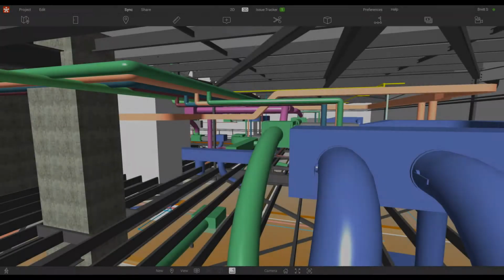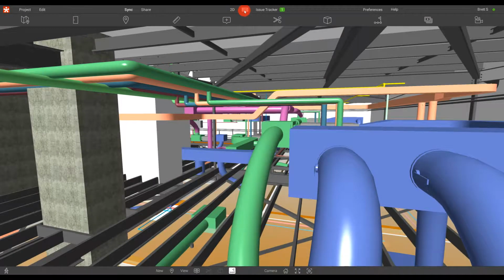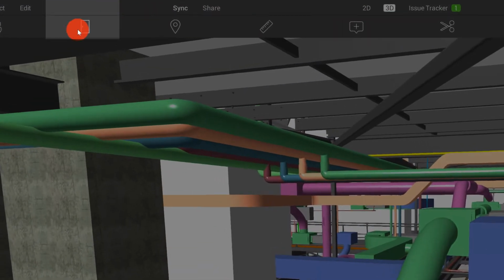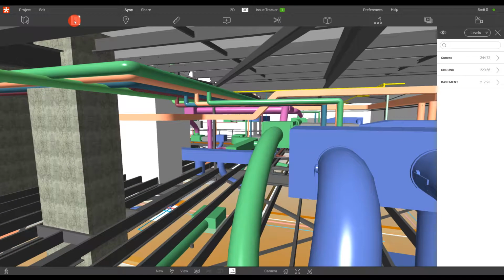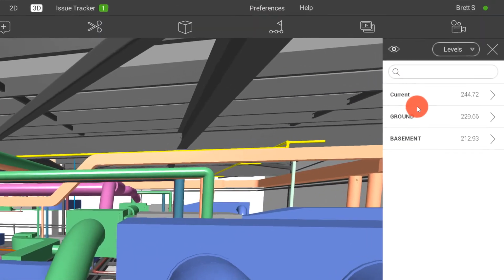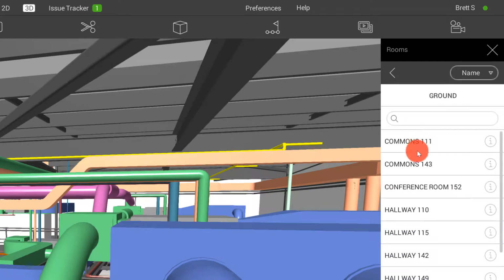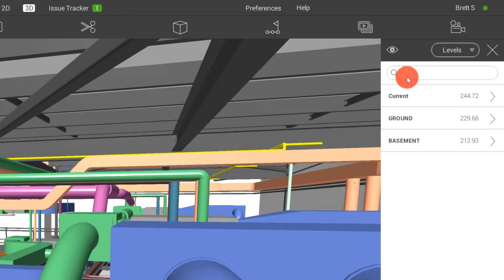In this Revizto training session, we'll be focusing on the Room tool. The Room tool can be located in the 3D environment, and it's the second tool from the left-hand side of the screen on the toolbar. Whenever I access this tool, I get a list on the right that allows me to see all of my different rooms on various levels, as well as the ability to search for certain rooms.